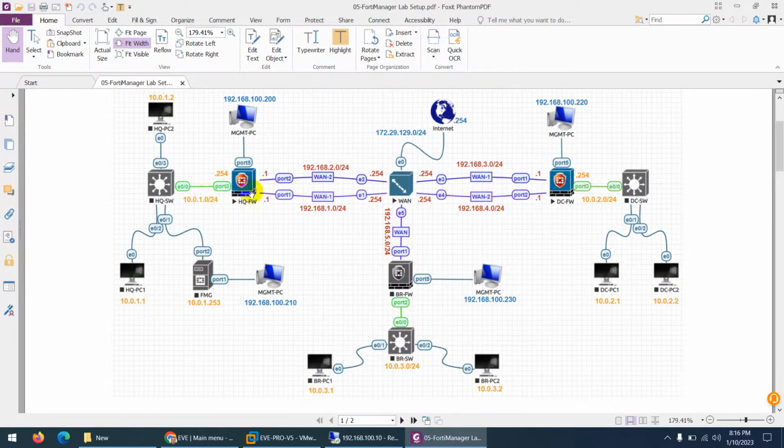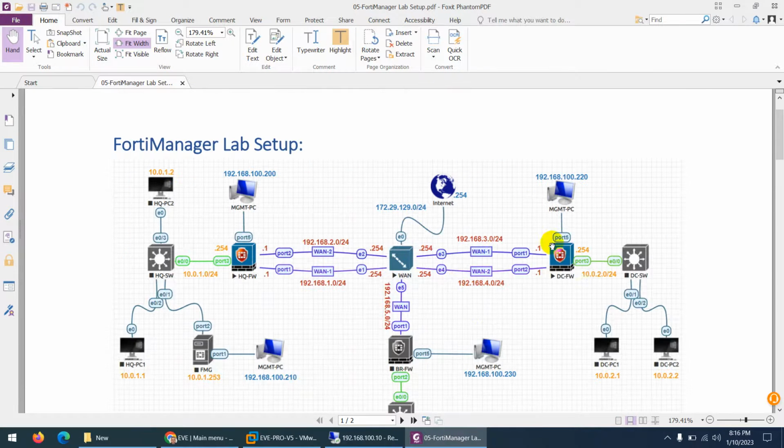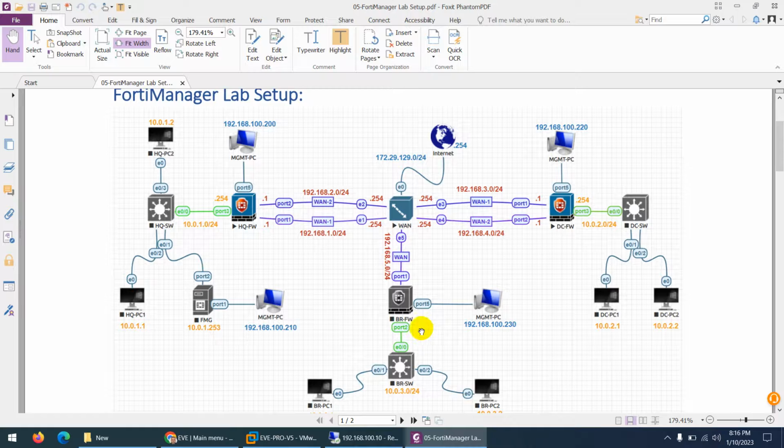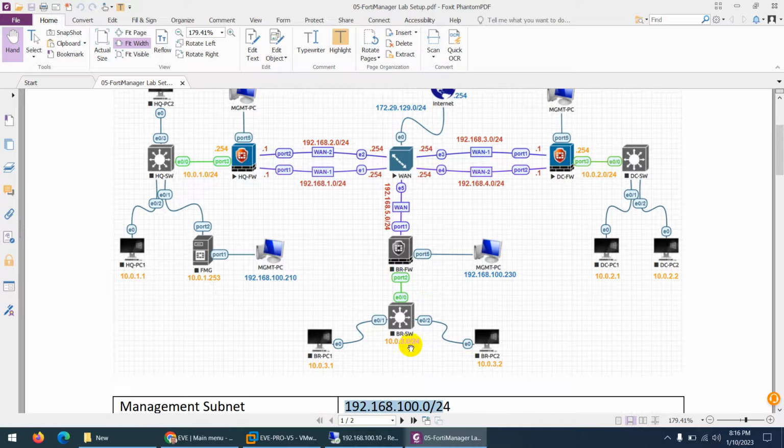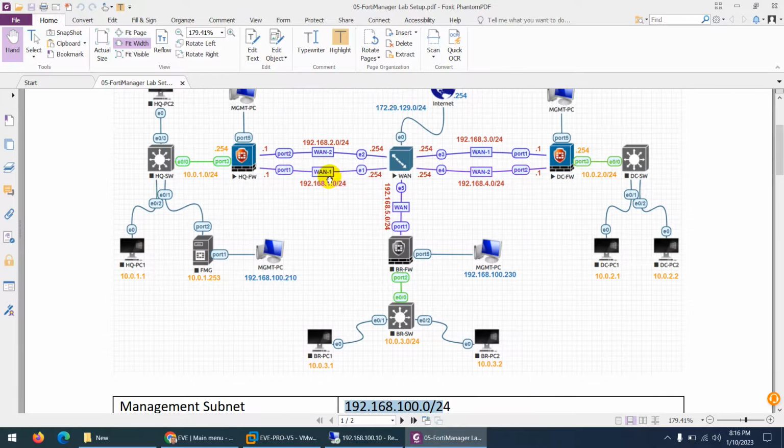HQ LAN is 10.0.1, the DC LAN is 10.0.2, and branch is 10.0.3. All are /24 subnets. The HQ ISP1 is 192.168.1. This is 192.168.1. This is 192.168.2. This is 192.168.3, 192.168.4, and this is 192.168.5.